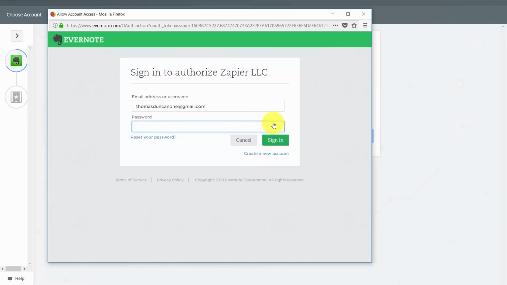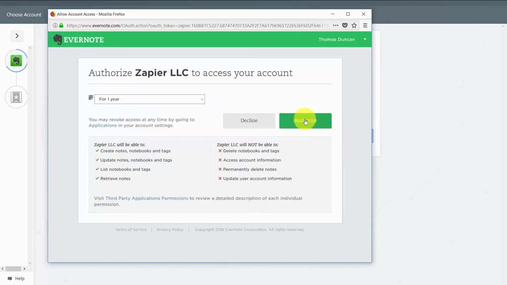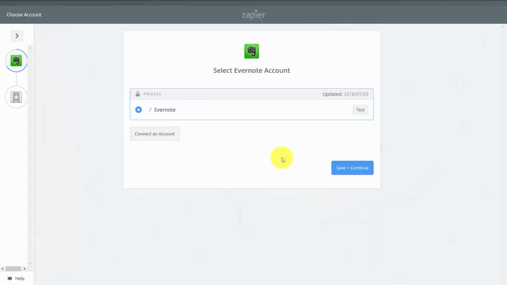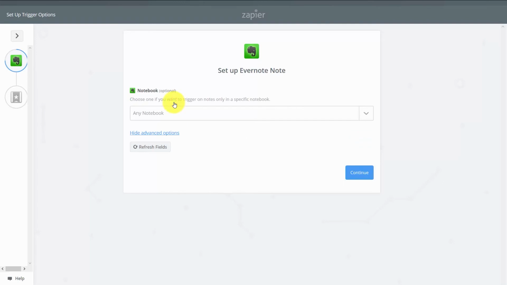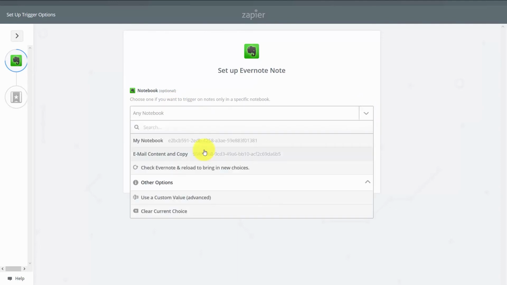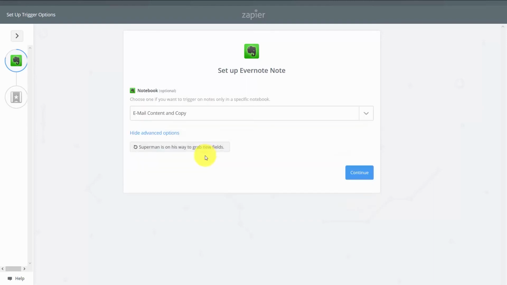We'll then put in our password. We'll give Zapier permission to work with Evernote. So now our Evernote account is connected. We're going to click Save and Continue. Then we're going to select some advanced options and make sure that we use a specific notebook. In this particular case, we're going to use the email content and copy notebook. Now we're going to click Continue.